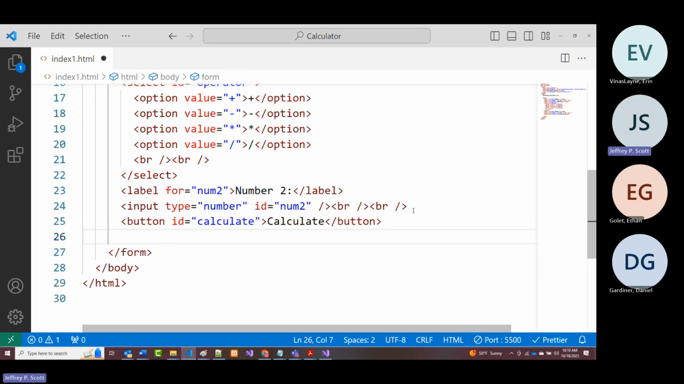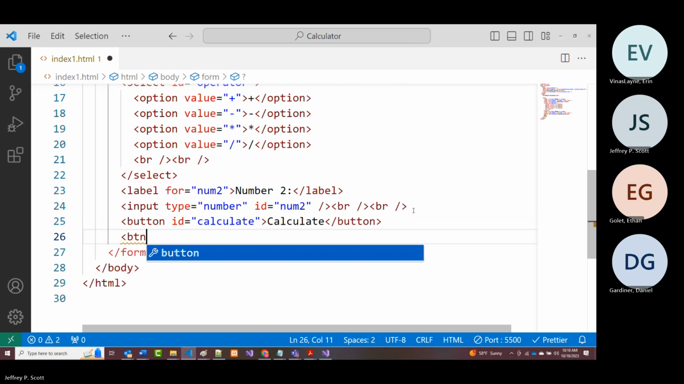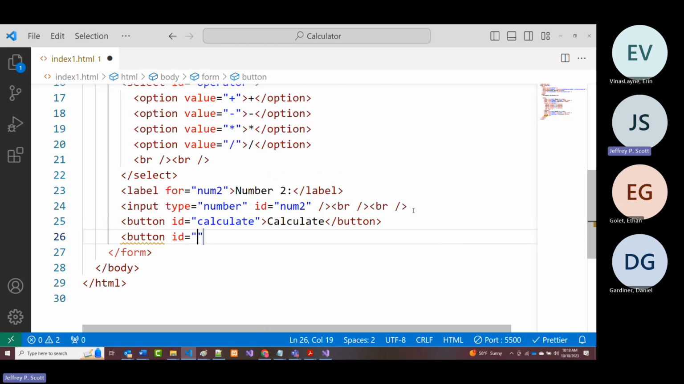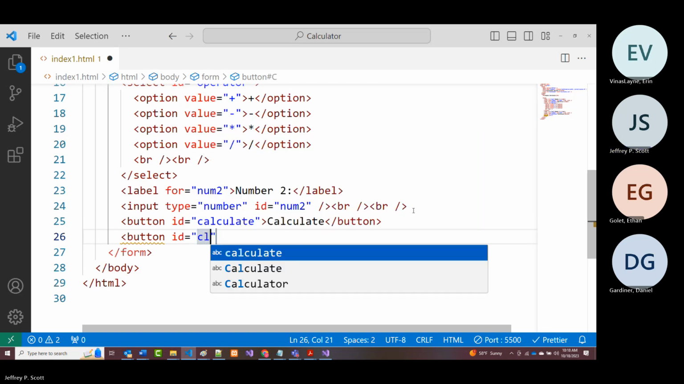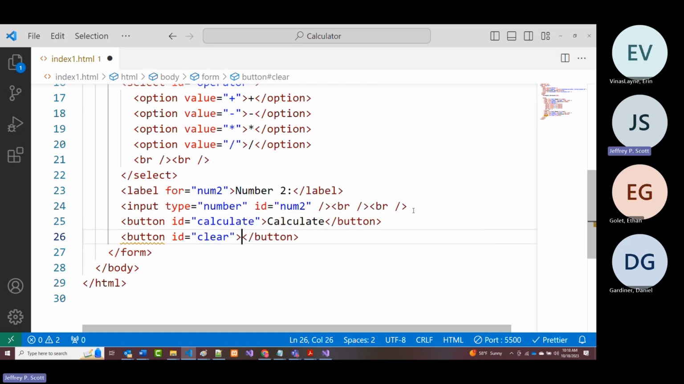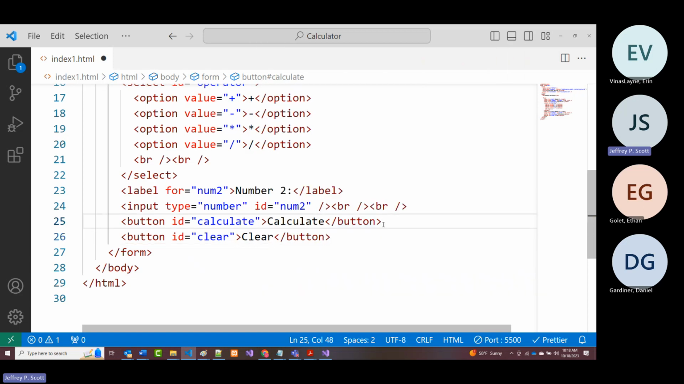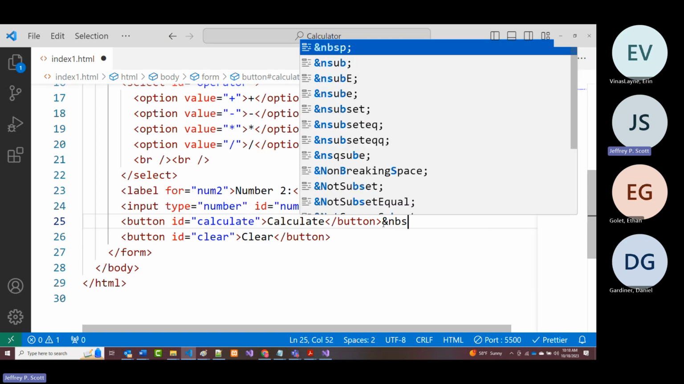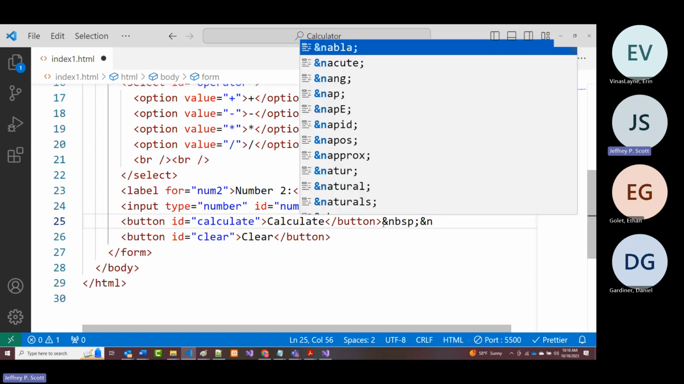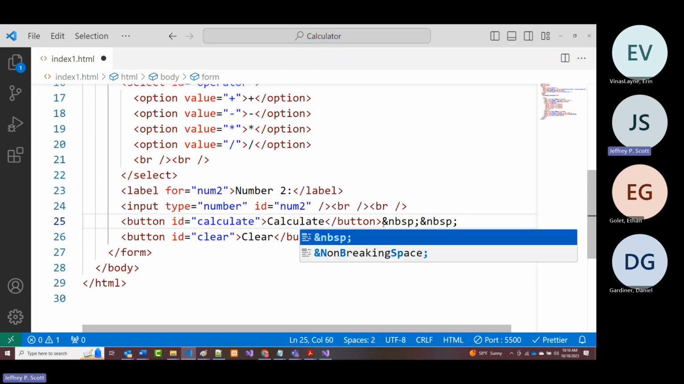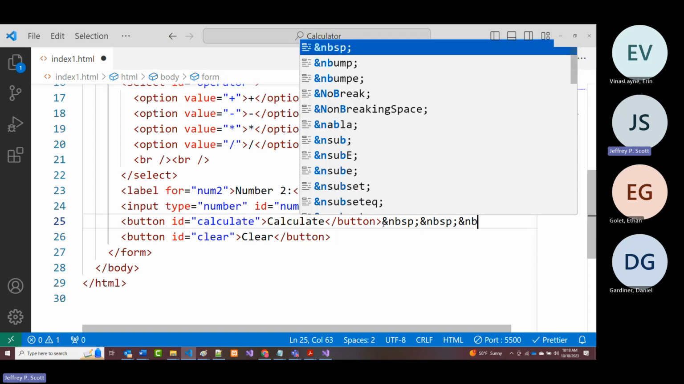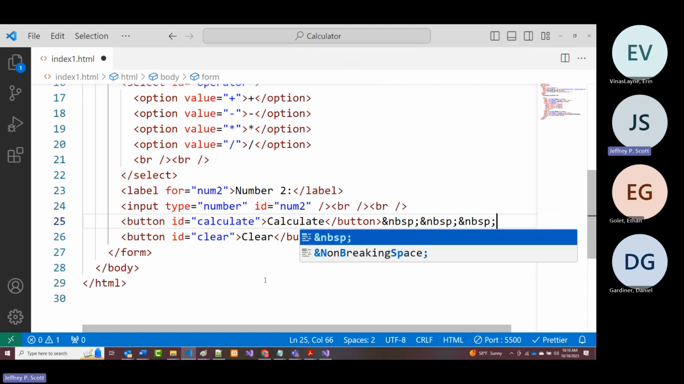And I'll have another one next to it that'll say clear. That'll be the ID and it'll say clear. And I want a couple blank spaces in between here, so I'm going to put an ampersand NBSP 3 times. Again, normally I would do this using CSS. I'm not. All right, so we've got that.